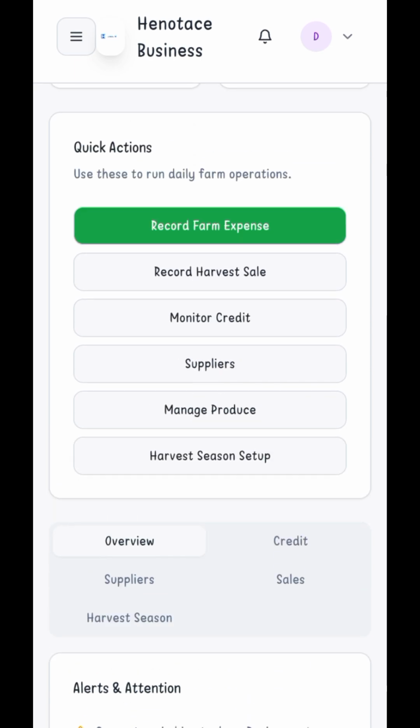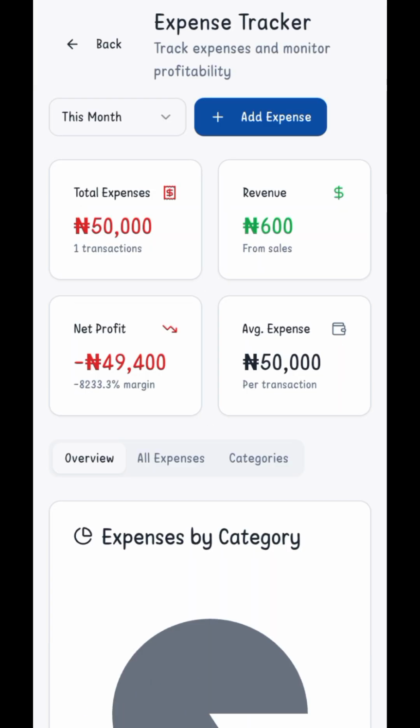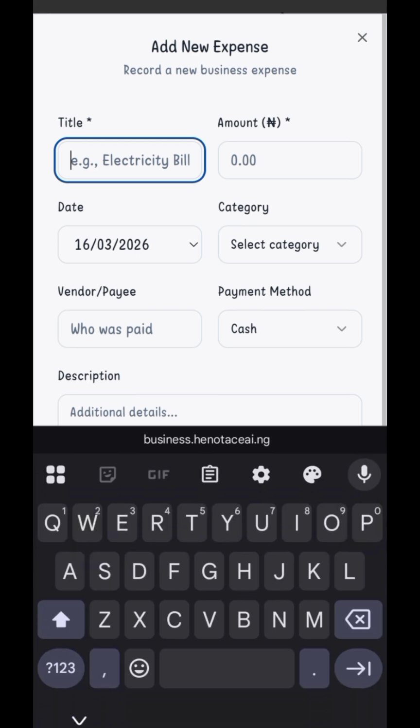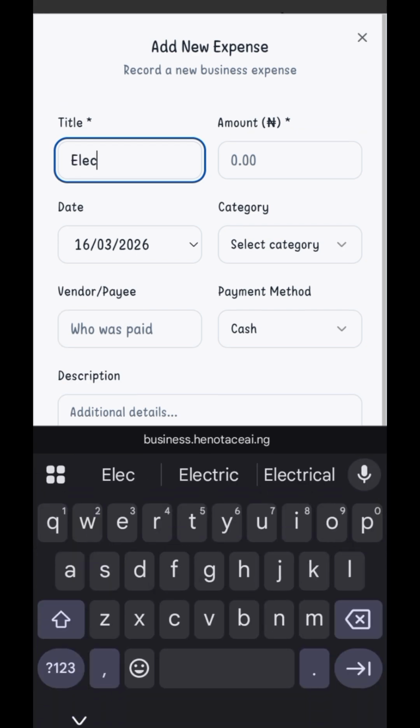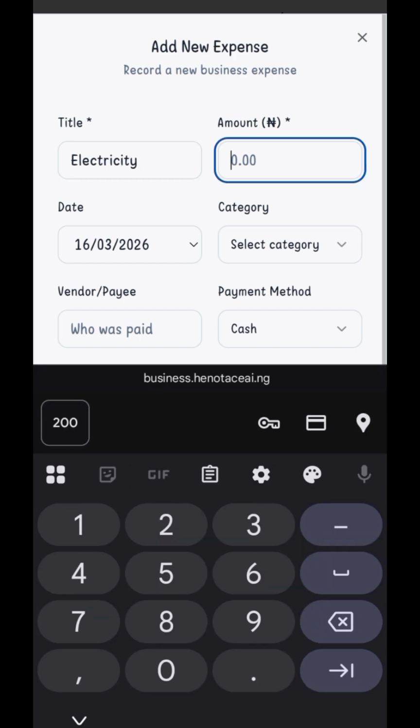Basically, you can see credit. You can see expenses. So this is how you create expenses. In expenses, you're able to see what the main expenses you have are. If it is electricity, we can record it there. If it is daily expenses, we can record all these expenses there.